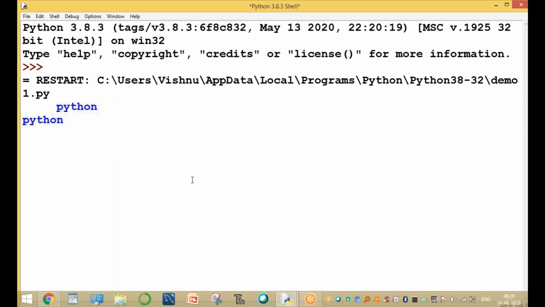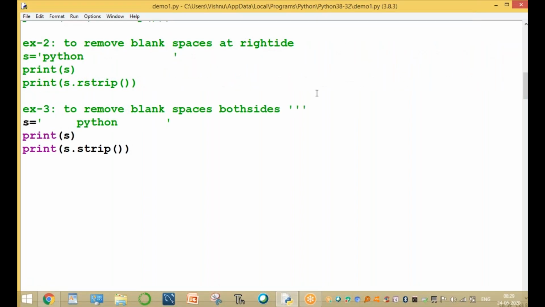The blank spaces are removed from both sides. Clear? This function is used for removing the values from both sides. Any doubts? Okay, but it removes only blank spaces, not the characters.